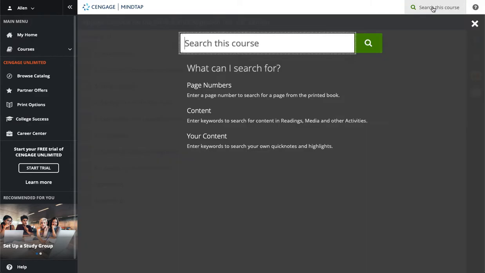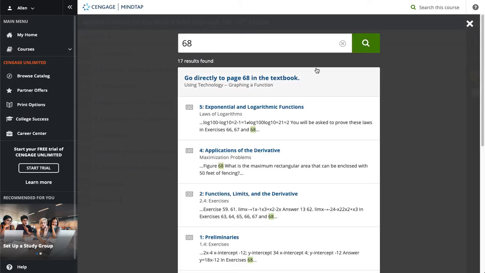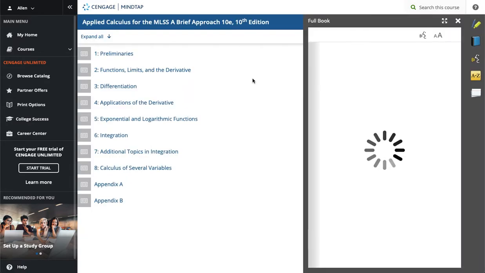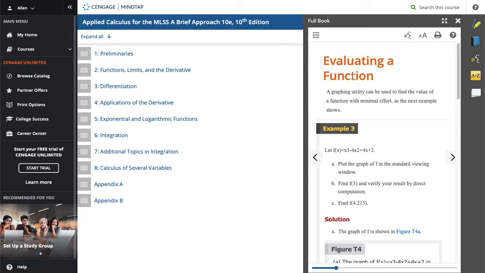If you go up here to search this course, you can actually type in the page number. When I do that and hit search, you'll get a link that says go directly to page 68. And sure enough, it takes us to page 68, but it's not the place that we're expecting to go to. It's not the technology exercises.